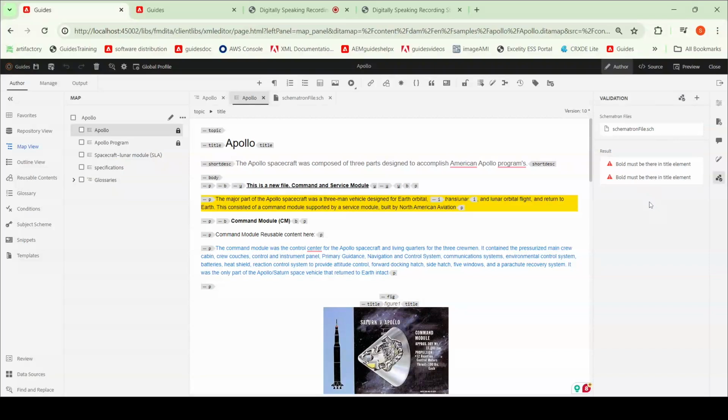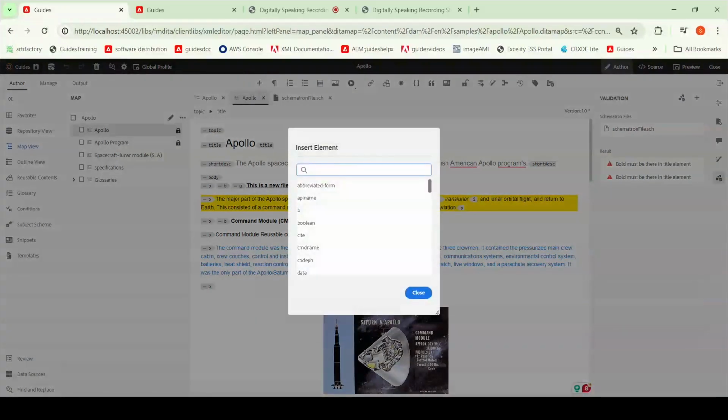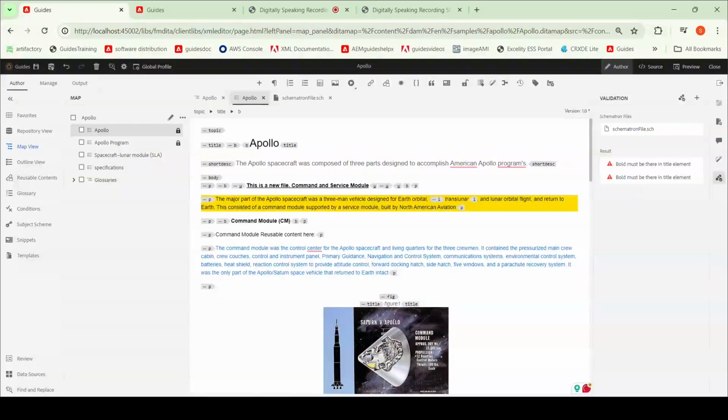Now suppose your content is quite long and you don't want to manually hover throughout your document. What you can do is simply click on this error and it will highlight the part where your content has some errors. So let's try to fix this content. It says that this must be bold in the title element. So I'll click on insert element and click a bold tag here, cut out this Apollo title, paste it inside the bold tag and click on save. Now let's rerun the validation. As you can see, that particular error is gone because we have fixed one of the titles.